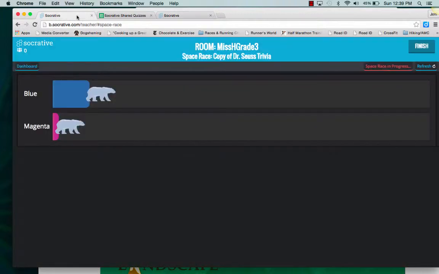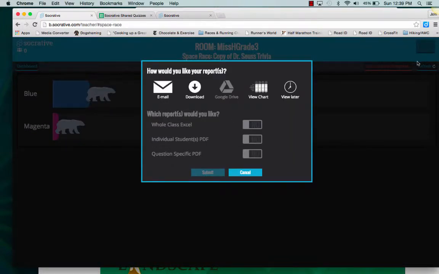Okay? And on my platform, if I go back to it, I can see the progress that the team has made. I can see that since I don't have any students in the magenta team, it has not made any progress. I can choose to end the activity at any time by clicking Finish. And here is where I get a chance to view my reports.